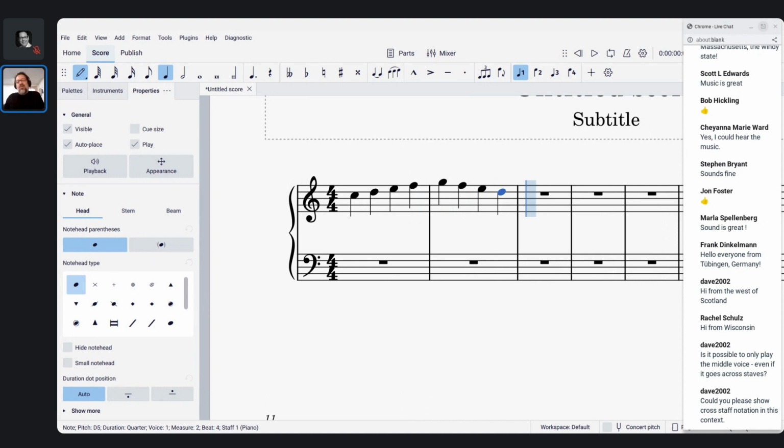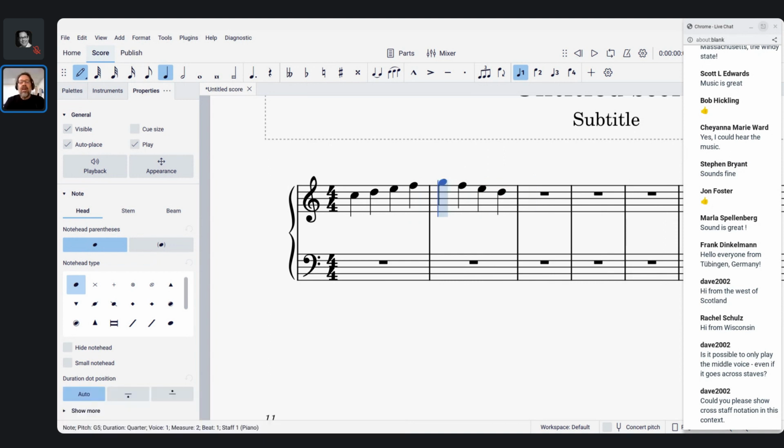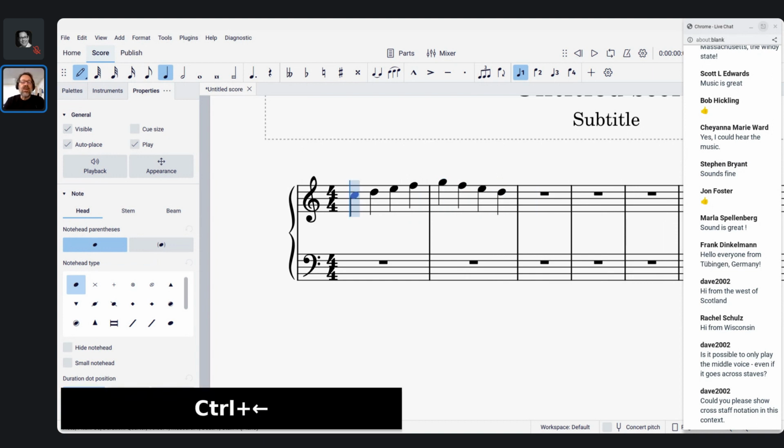I'll do whatever makes sense to me musically. Sometimes only one measure, sometimes 2, sometimes 4, sometimes 8, whatever seems to make sense musically. Here I've entered 2 measures. What I want to do now is move back to the beginning. So I'm going to hit Control left, which would be Command left on a Mac, and that moves me back 1 measure, Command left again.